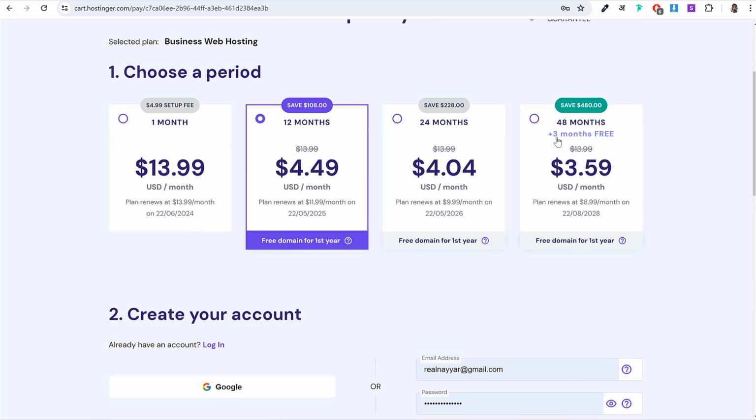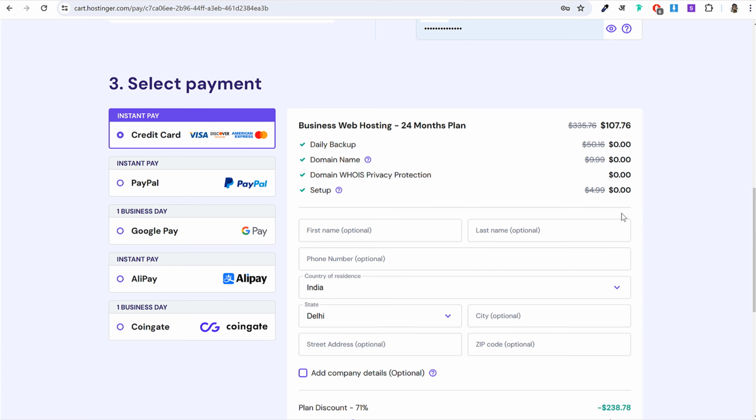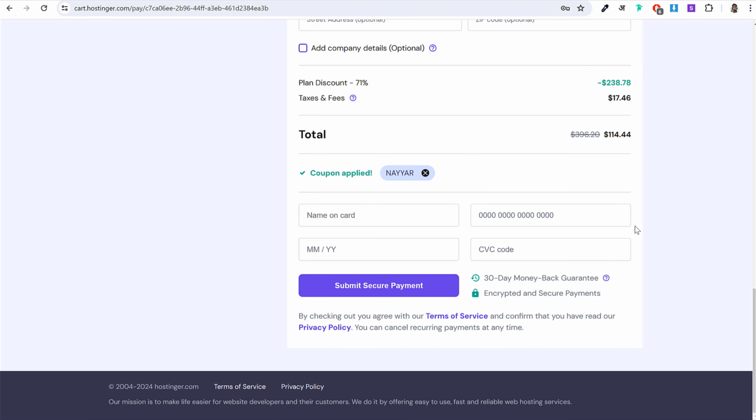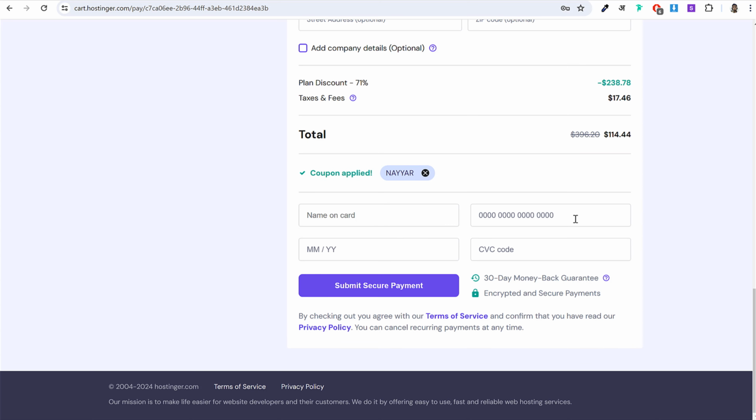Now if you see this thing with 2 years or 4 years, you will get even more discount. For 2 years, you just have to pay $114. So inexpensive, very cheap. For just $114, you can get hosting for 2 complete years. That is the reason why I recommend at least 2 or 4 years. Whatever option you select, enter your payment details and make the payment. To make payment, just click on this submit secure payment button.